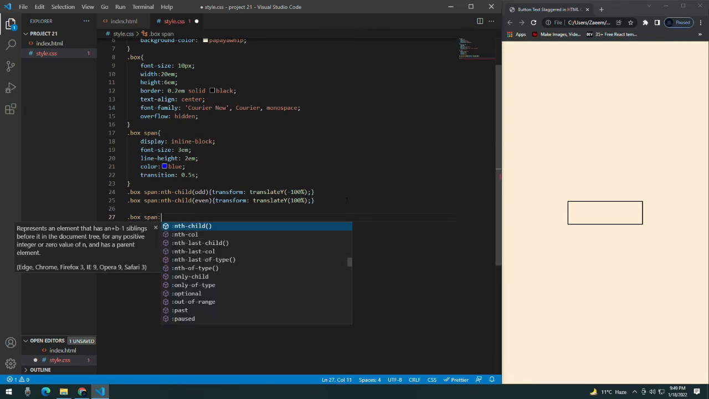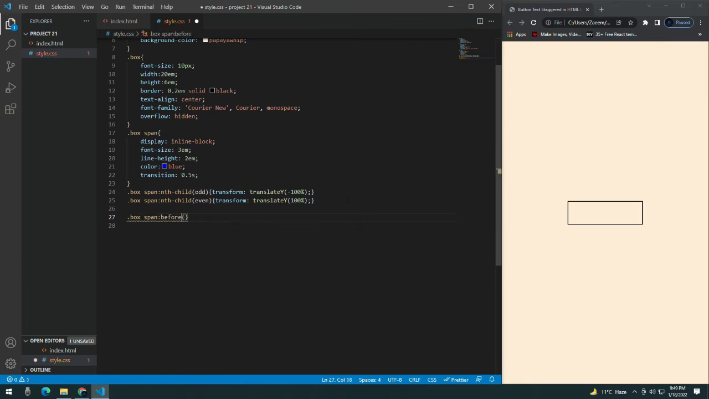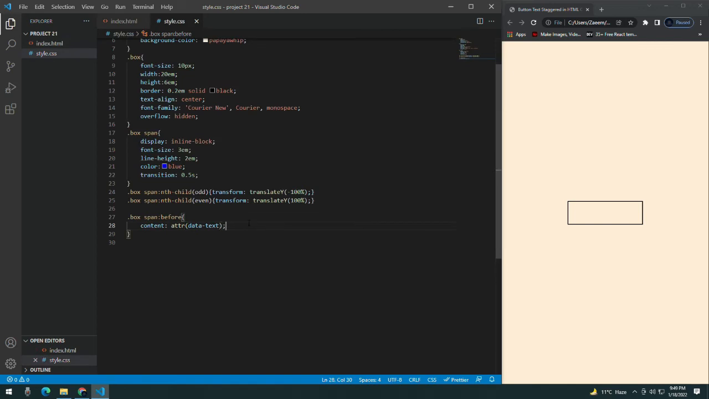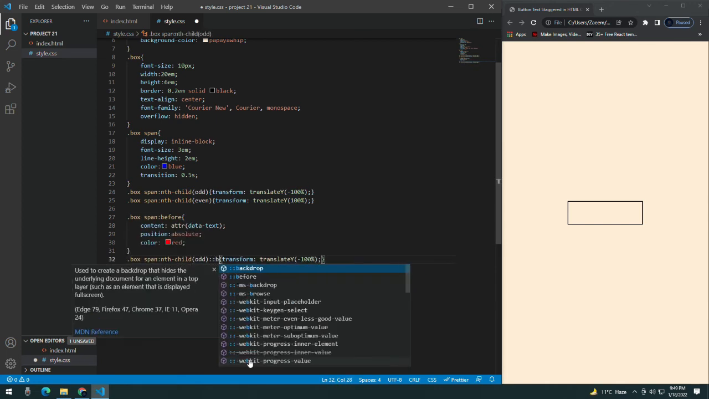Now it's almost done, but let's change the box dot before, and for the before I will give it a content of an attribute of data-text, which I used in the index.html file. You can see that I have used data-text in my index.html file. Now give it a position of absolute and a color of red. Now just copy it, paste it, and add before and after.